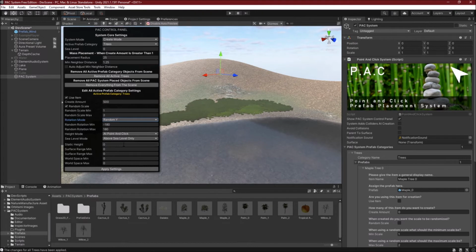Now, let's click the button Apply Settings, and we will see the settings applied in the inspector to our prefab Maple Tree Zero. If you have not placed a surface in your scene yet, then either add a Unity Terrain or an object with a collider on it into the scene. Once your surface is in the scene, make sure to drag the surface over into the inspector for the surface to be utilized for parenting in the future.